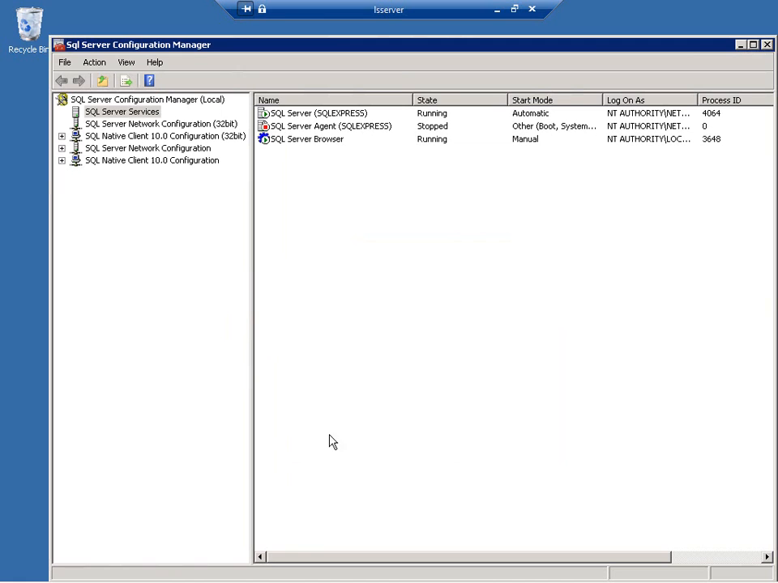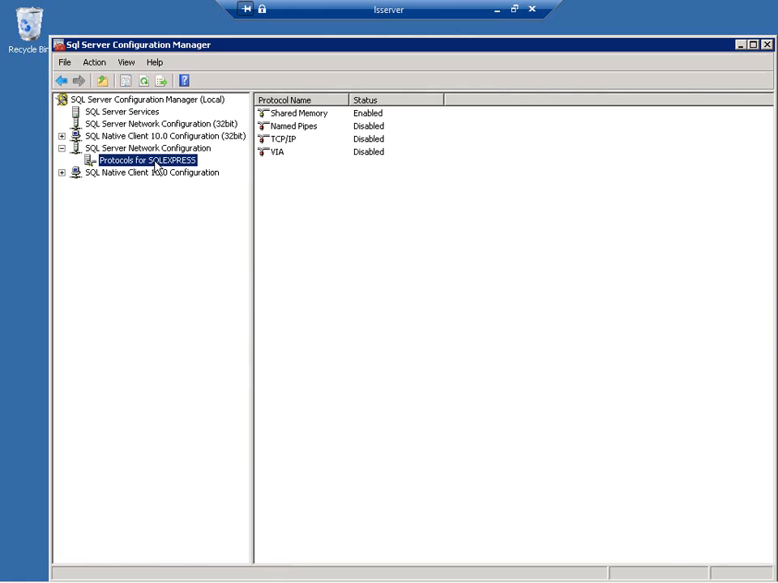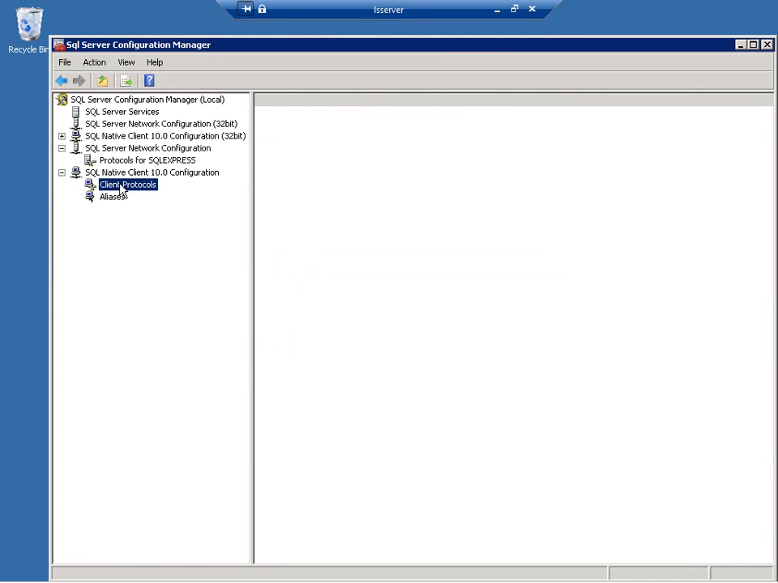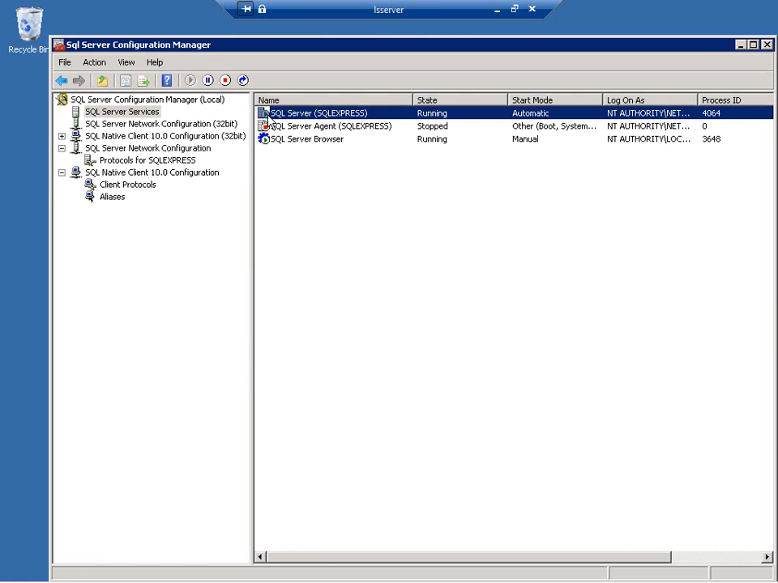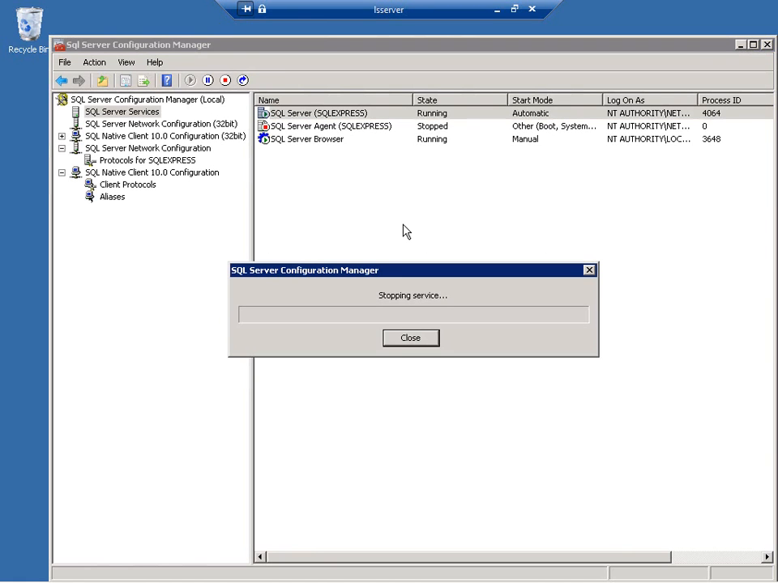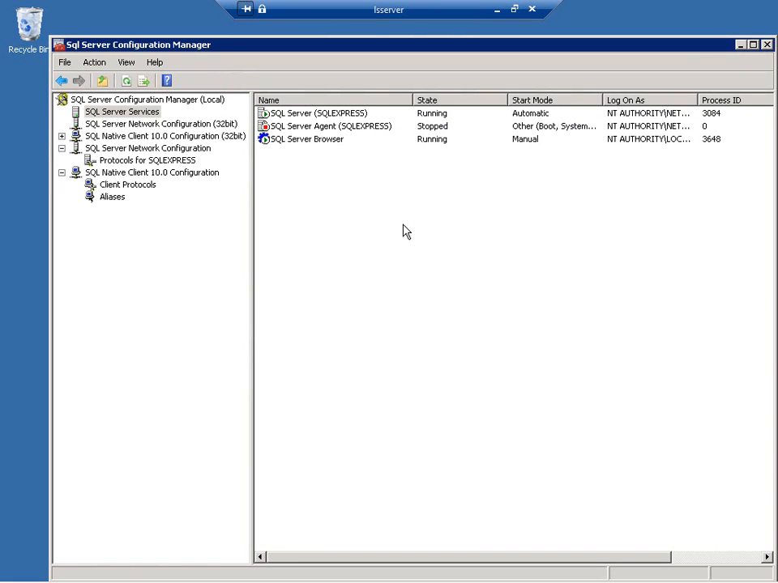So the next thing we're going to need to do is enable at least the named pipes in the client protocols. So I'm going to go into this SQL Server Network Configuration, Protocols for SQL Express, and I'm just going to enable named pipes. Then I'm also going to make sure that the client protocol is also enabled. It should be already. After I do that, I need to make sure to go back up here to the SQL Server service and restart it. Okay, there we go.